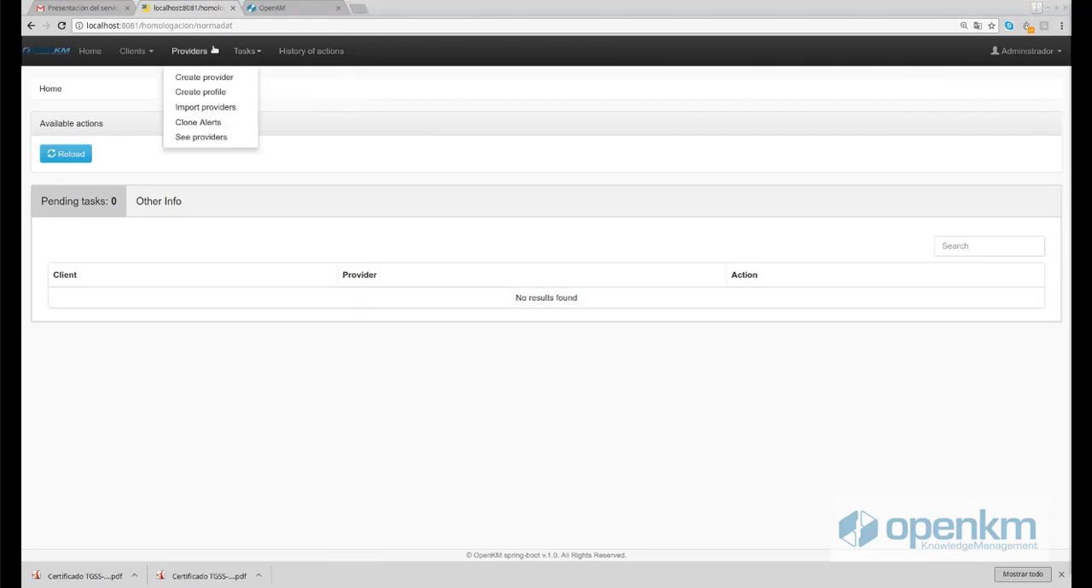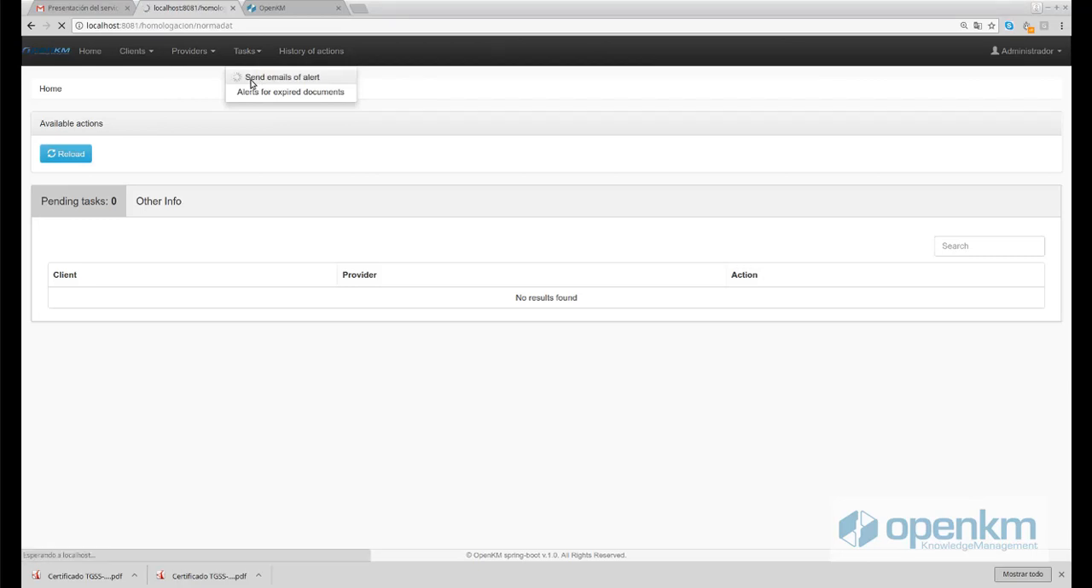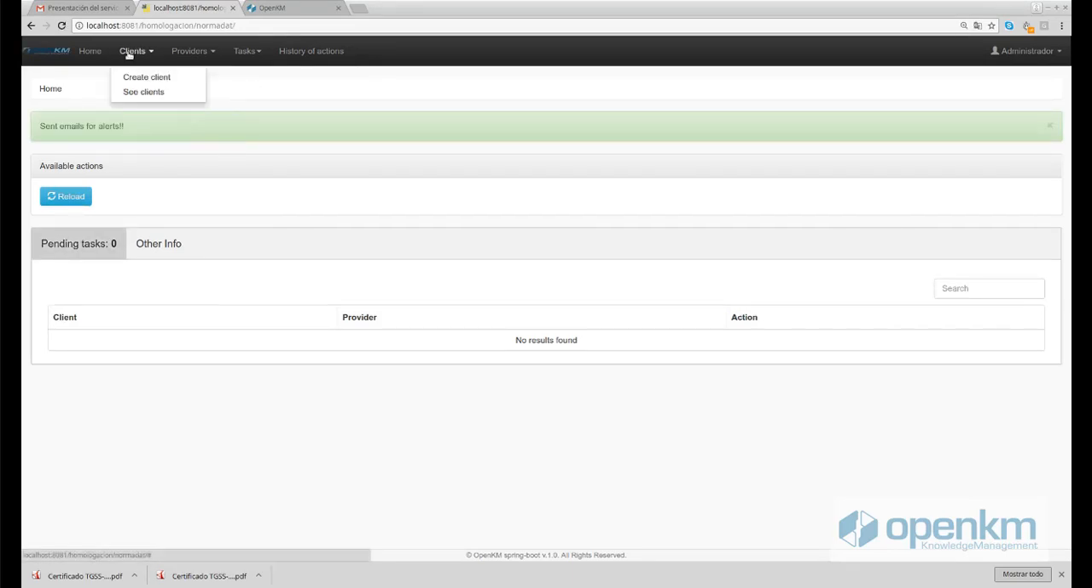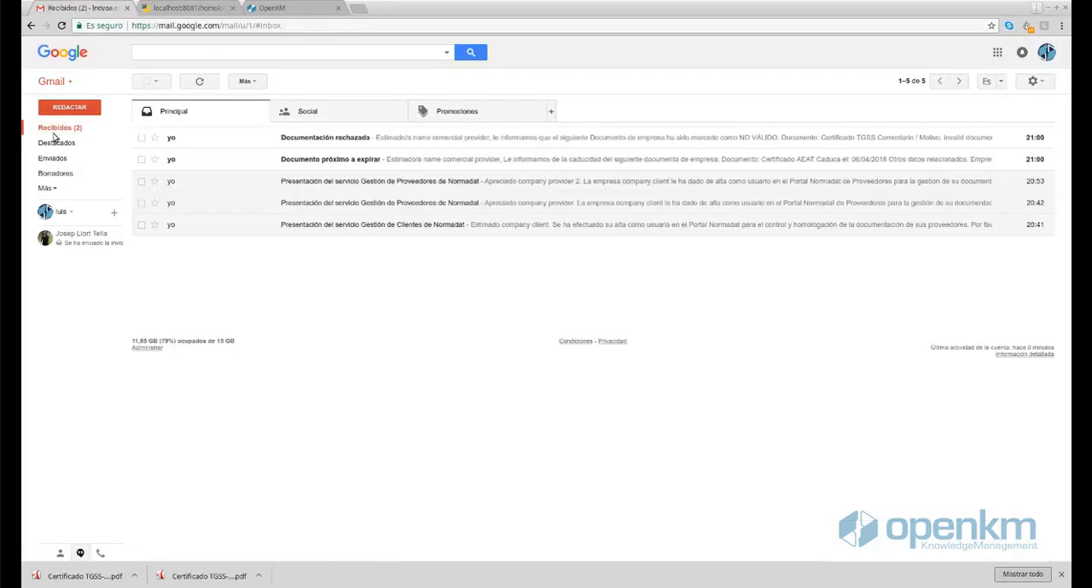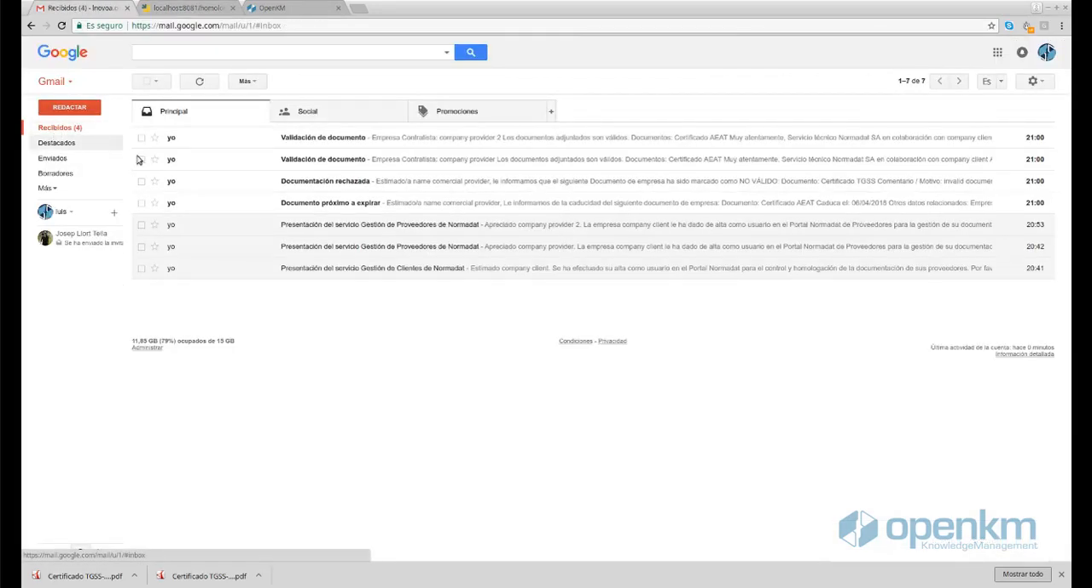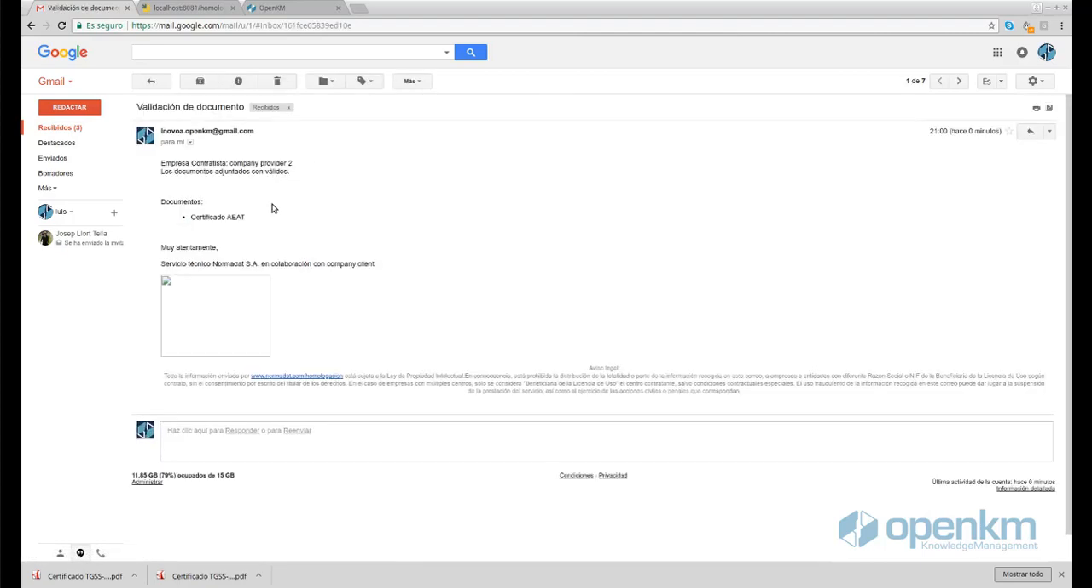To test the effects of the notification service, as administrator we push the alerts. The administrator is the only one that can configure or update the notifications. If we access the mailbox, we can check the different types of alerts that we have received.